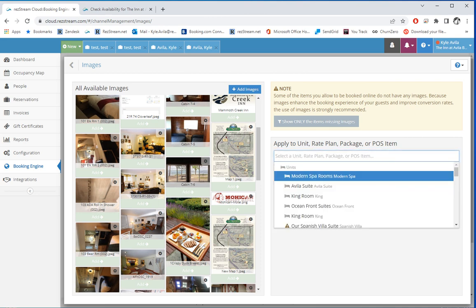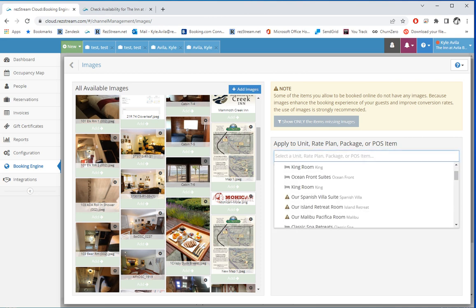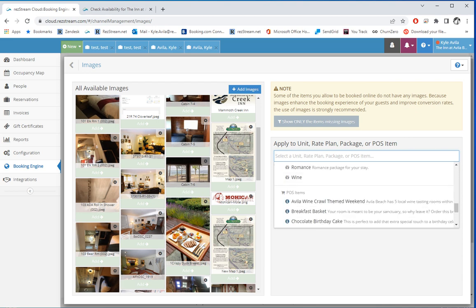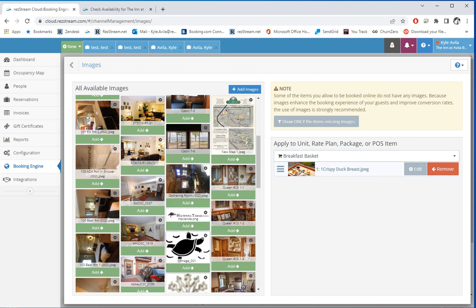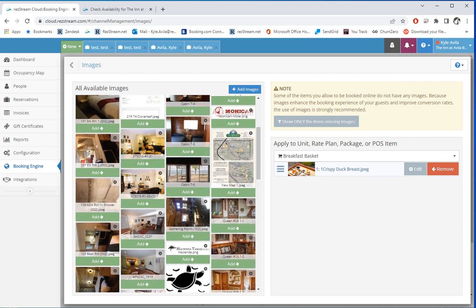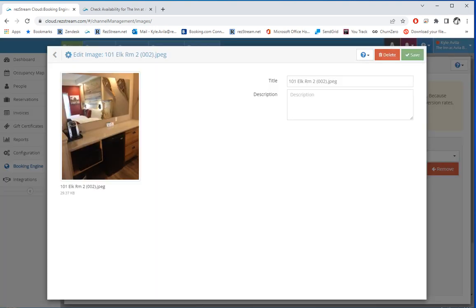So on the right hand side in the drop down, at the top will be my individual units. Scrolling down, these will be my unit types, my rate plans, and then we have packages and then point of sale. You would just select the item. So let's just do this breakfast here. And then I can add an image by clicking on the add button, and it'll move it over to that right hand side for that item. If you go inside the image, there's a little gear button here, and you can either delete this image, change the title, or add a description.